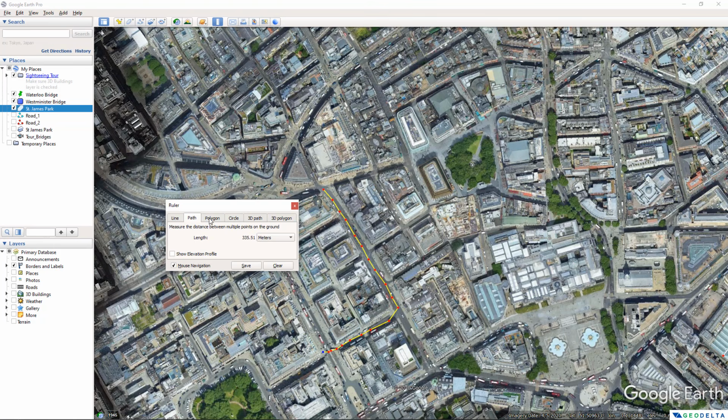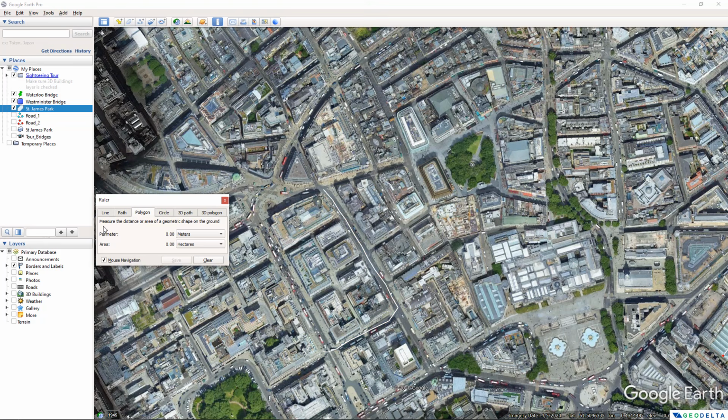Now, if you select this polygon tab, what you see over here is that it lets you measure the distance or an area of a geometric shape on the ground.